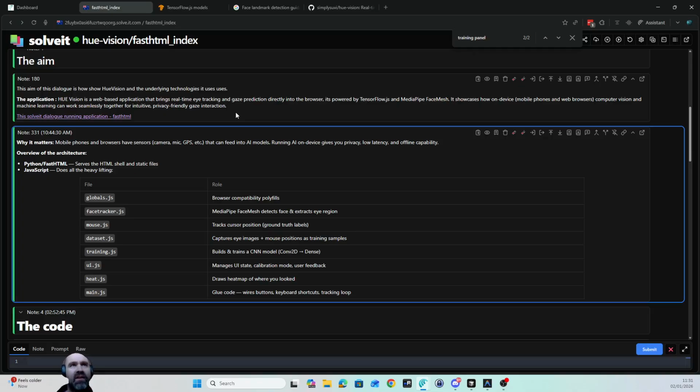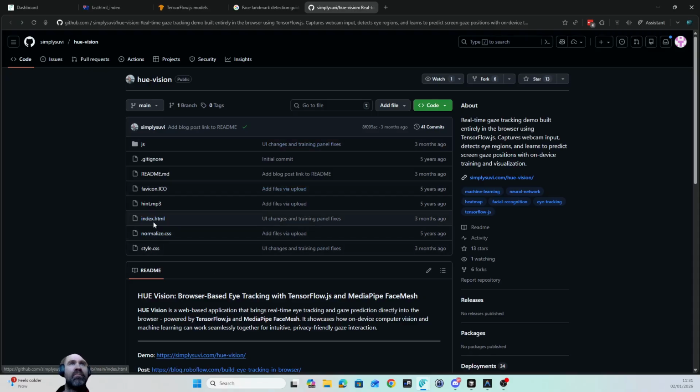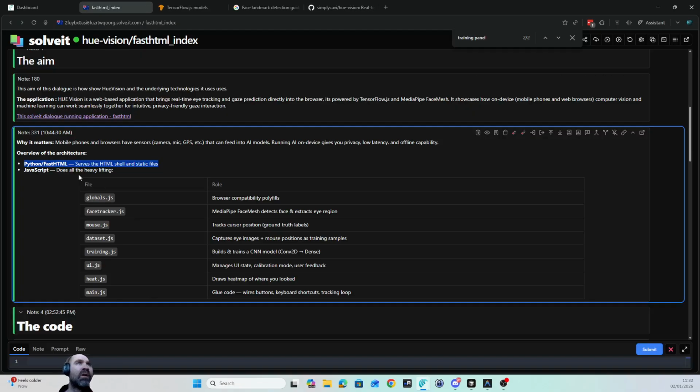Okay, so we've explained that we've got all these sensors and all these mobile phones out there. We want offline, we want privacy. So how do we actually do it? I explained a bit about Python and FastHTML, or just the HTML tags as it is in the original GitHub. And then the JavaScript does all the heavy lifting, and this gives you a brief overview of what each of the JavaScript does.